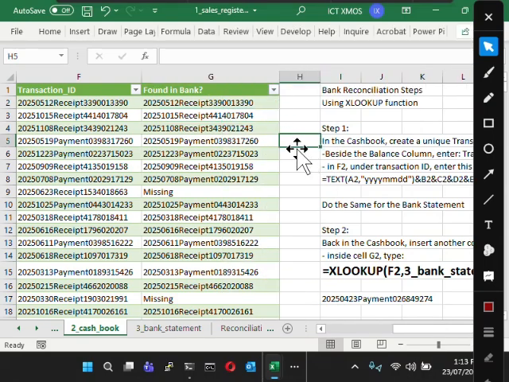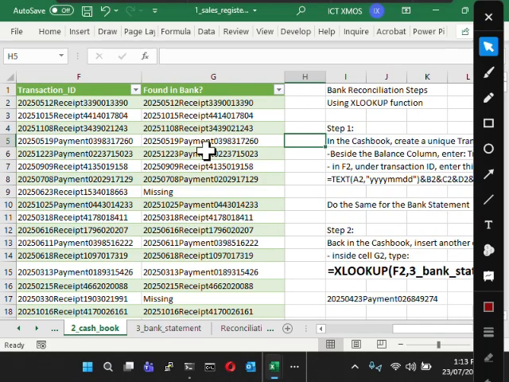So you can see those ones that it found, it will repeat them. Those ones that are missing, do you see them in the cash book or in the bank? You are in the cash book. It's in the cash book, you paste it, because you are using find in the bank.